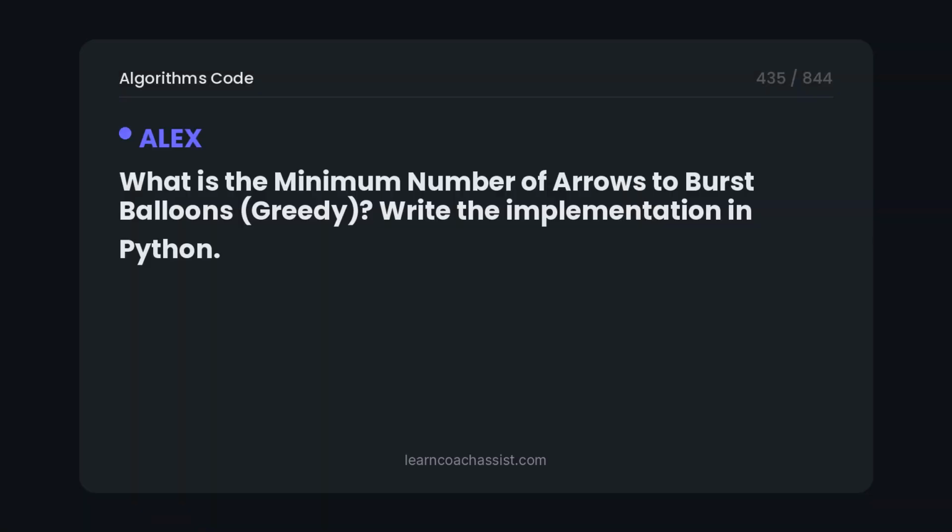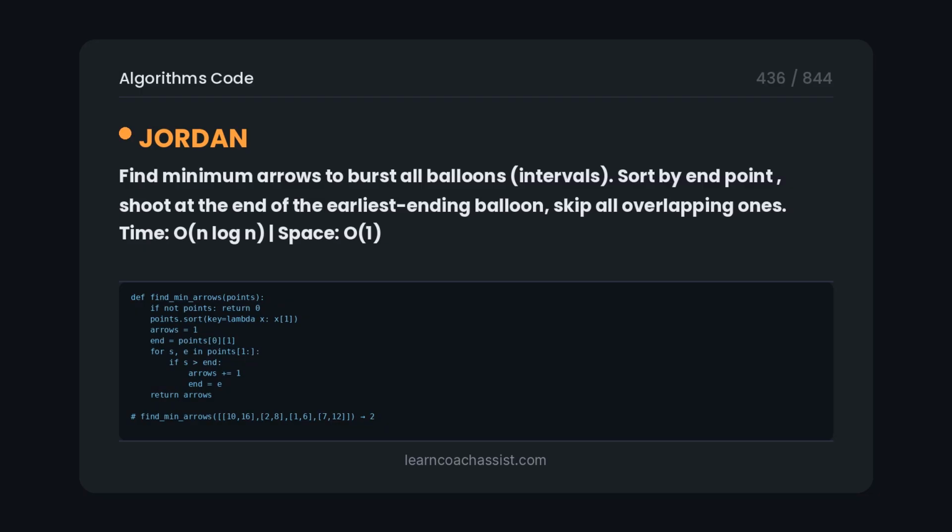What is the minimum number of arrows to burst balloons, greedy? Write the implementation in Python. Find minimum arrows to burst all balloons, intervals. Sort by endpoint, shoot at the end of the earliest ending balloon, skip all overlapping ones. Time: O(N log N), space: O(1).